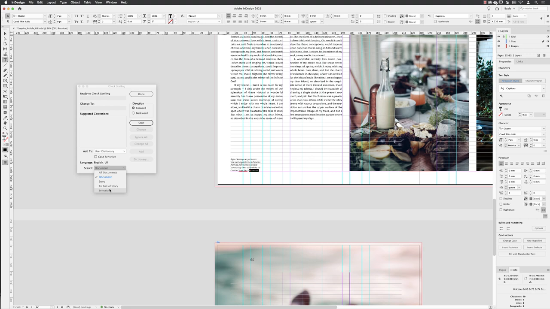And if you've split your InDesign documents into multiple portions for your entire publication, you can open them all inside of InDesign and choose to spell check everything that's open inside of InDesign at that moment in time. And from here, I'll click on Done. So that's how you can spell check inside of InDesign.